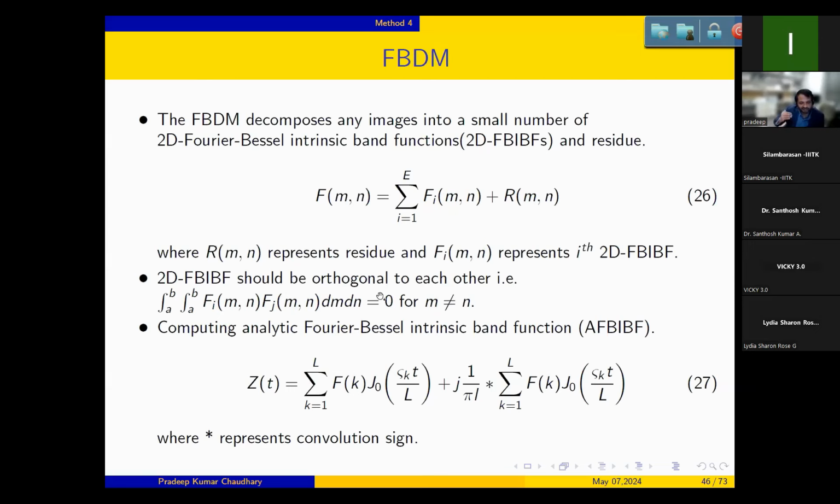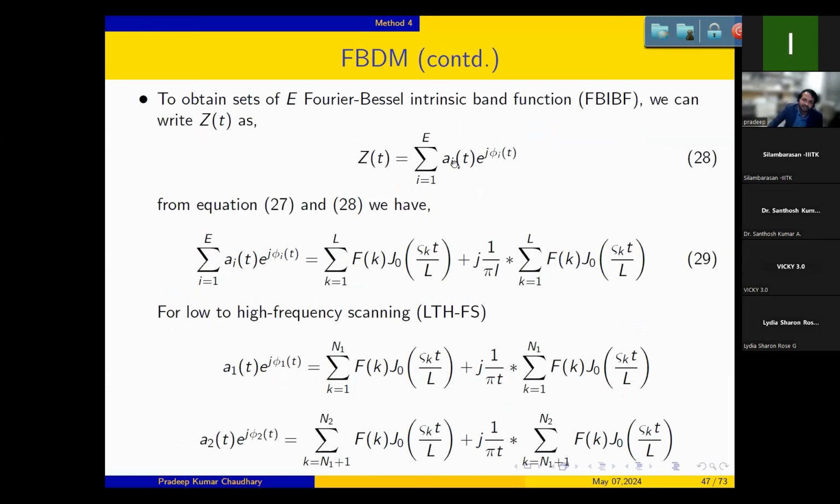This is the property to consider any monocomponent as an intrinsic band function, and we have named this the Fourier-Bessel intrinsic band function. So if we want to say that a monocomponent is an intrinsic band function, it should follow this property. What we have done is convert our spectrum into a complex signal by applying the Hilbert transform to the original signal and then adding them to get the complex representation. Once we get the complex representation, we can represent it in phase and amplitude.